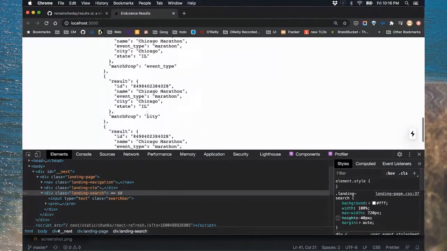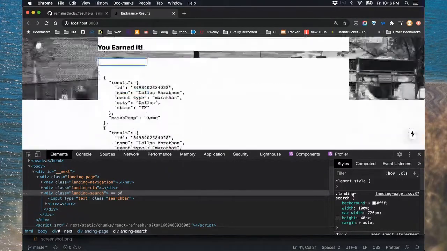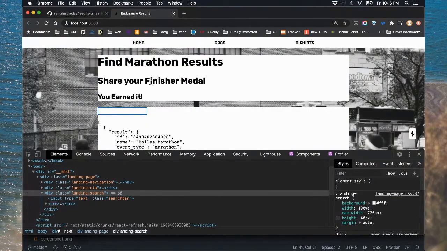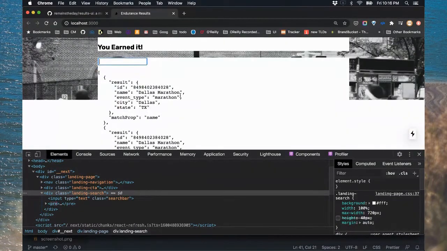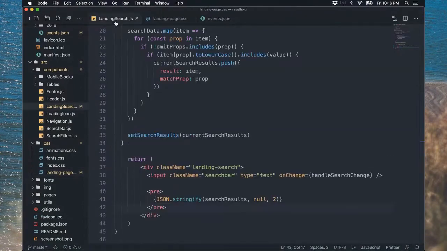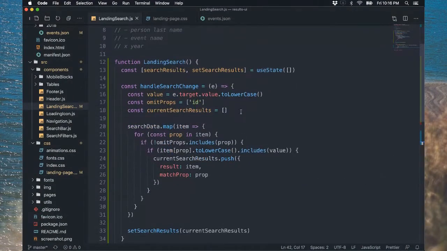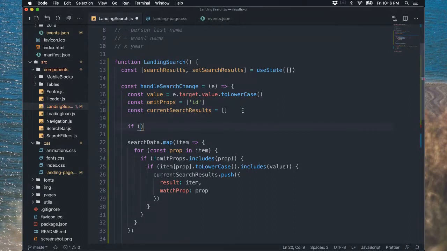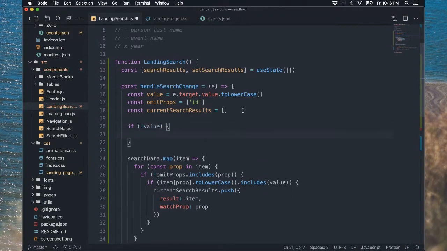Well, that's not right. Is it because when there's no value, it matches everything? Or when there's a space, it matches everything? Yeah, let's fix that. If you don't got Lodash in here, if there is no value, I was going to say if is empty. If there's no value, just return. toLowerCase. There's also dot trim, let's do a dot trim as well.